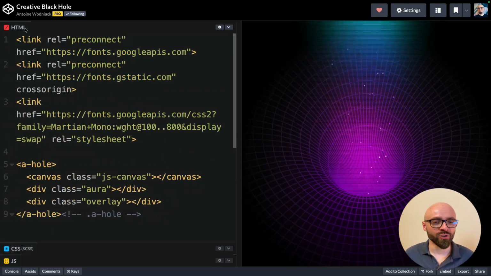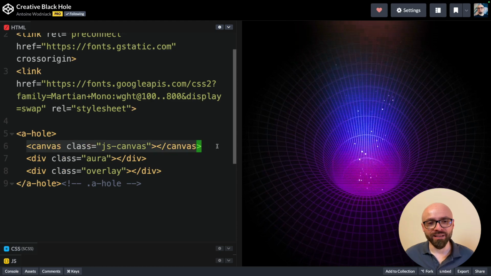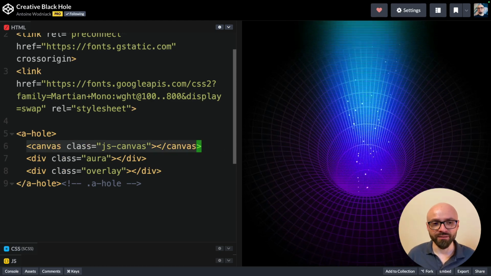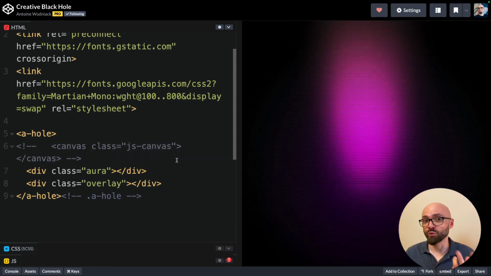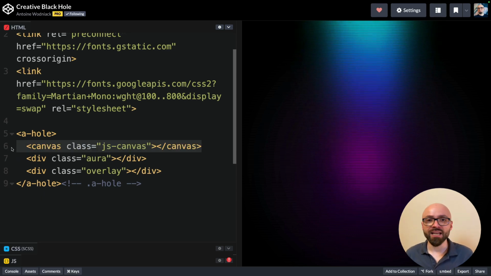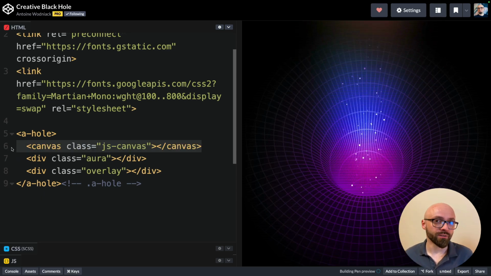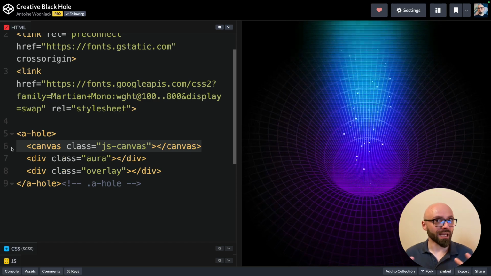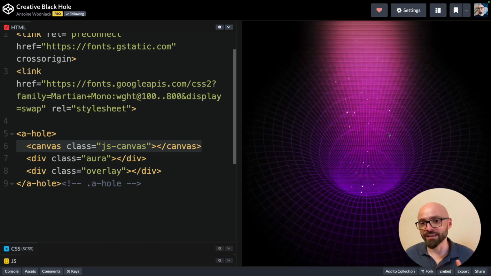Let me quickly jump to the HTML again, and let's comment out just this canvas element. This effect is created using pure CSS, and then with a little bit of creativity, it can transform your canvas-generated graphic, your canvas-generated black hole, to look as stunning as this.